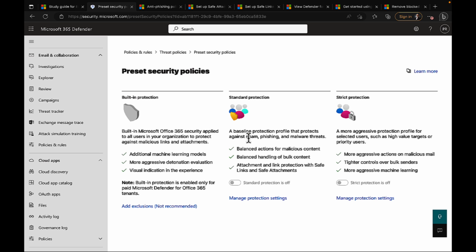We have standard protection, which we can activate as well. A baseline protection profile that protects against spam, phishing, and malware threats, with balanced actions for malware content, balanced handling of bulk content, and attachment and link protection with safe links and safe attachments. So we can manage the protection settings from here. On the previous one, we can add any exclusions to that built-in protection. And then finally, we have strict protection, where we can set a more aggressive protection profile for selected users, such as high-value targets or priority users.